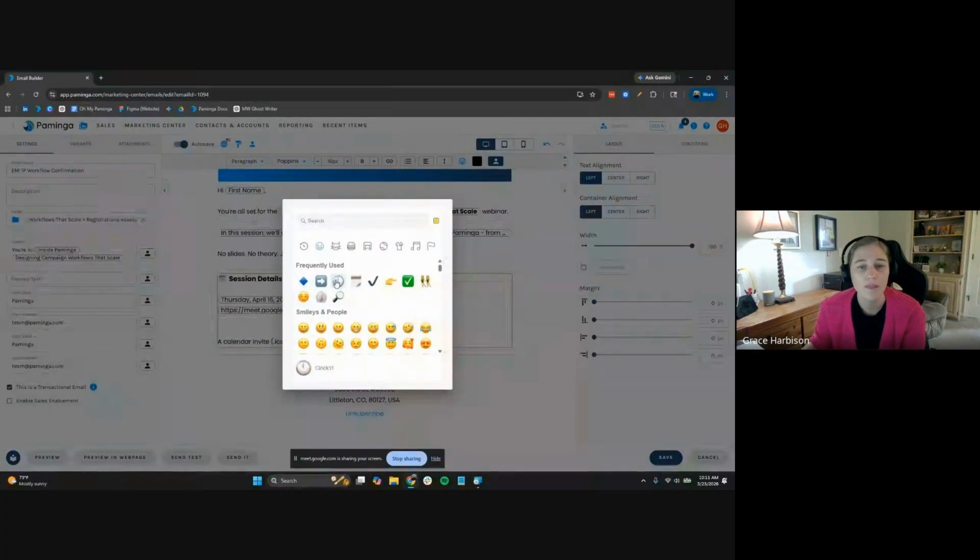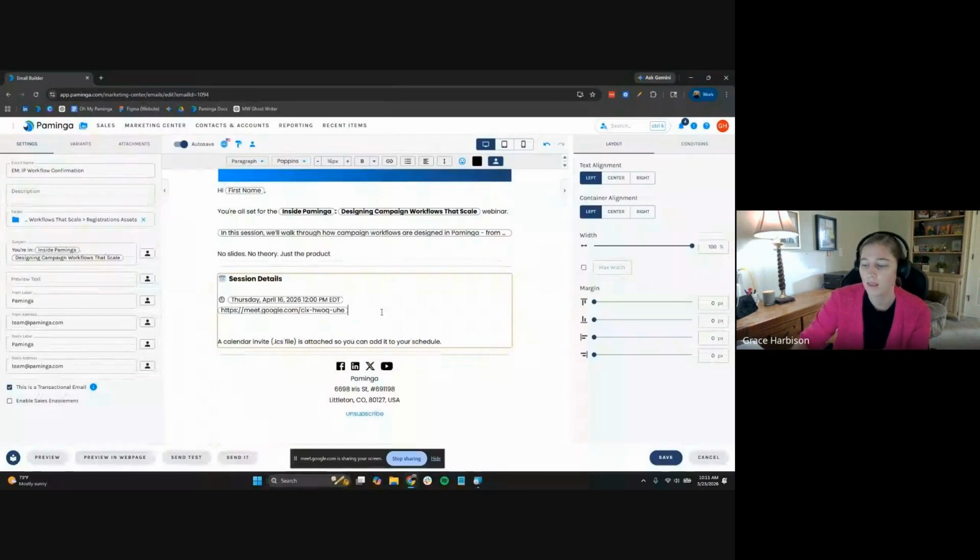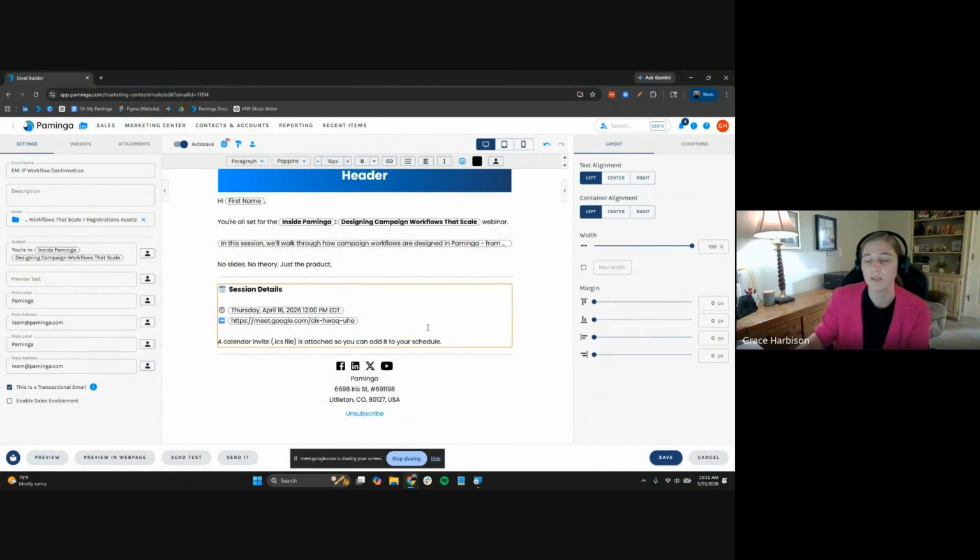So I think for this, I'm going to use my little clock. And then I think for my join link, I'll just use an arrow. Who doesn't love emojis? People don't, I guess, but I do. All right, so I'm happy with that. I have my subject line set. I have my token set.